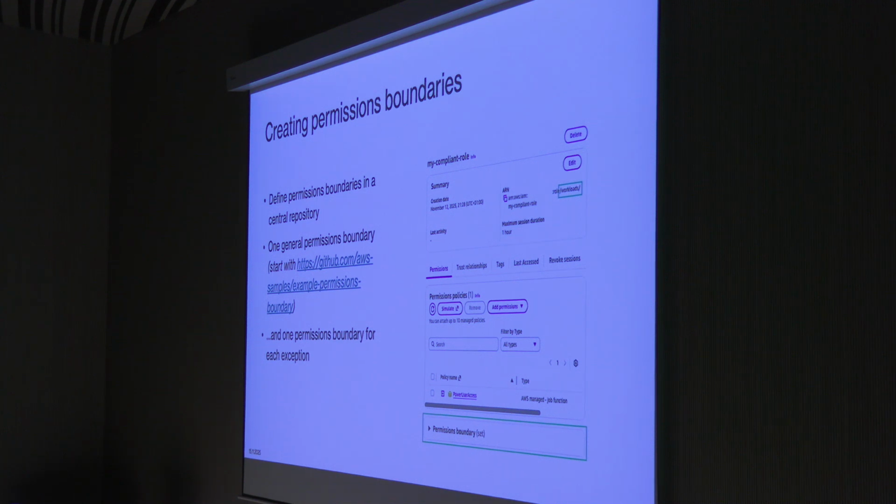But you will also see that there are some workloads that fall outside of the scope of the typical permissions boundary of the typical application, and they may require control plane permissions that you don't really want to grant to the main permissions boundary. So for these, you should create one permissions boundary for each exception, and there are two main reasons. The first one, you don't want to conflate or mix different use cases, because in the end, that would defeat the purpose of using a permissions boundary and limiting the scope of permissions.